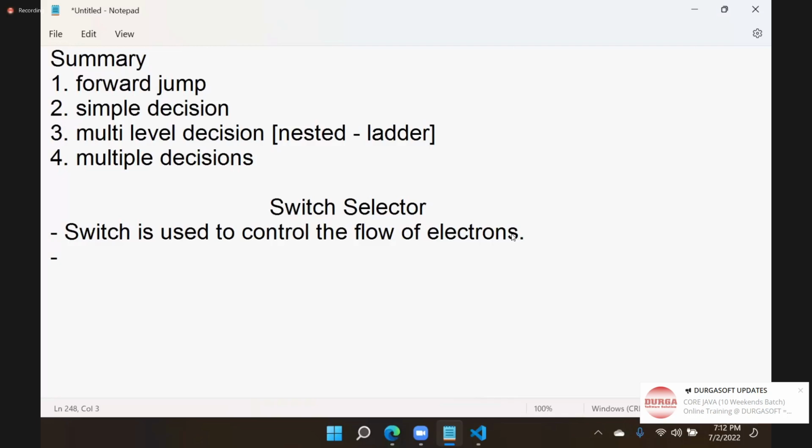Switch means in electronics, a switch is used to control the flow of electrons. Actually, not control, we call it interrupt. Interrupt the flow of electrons. A switch is used to interrupt the flow of electrons.